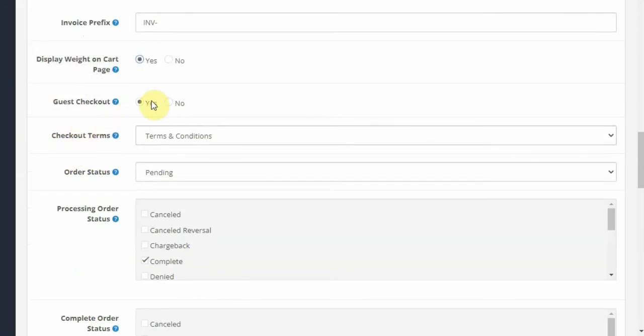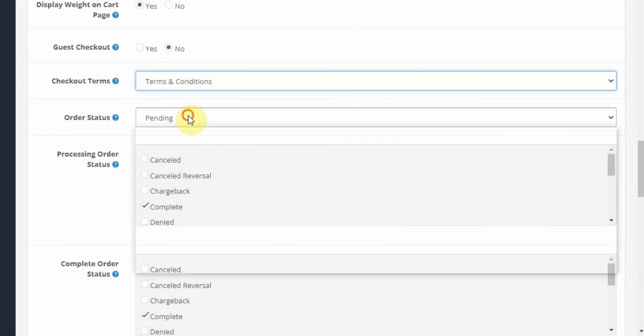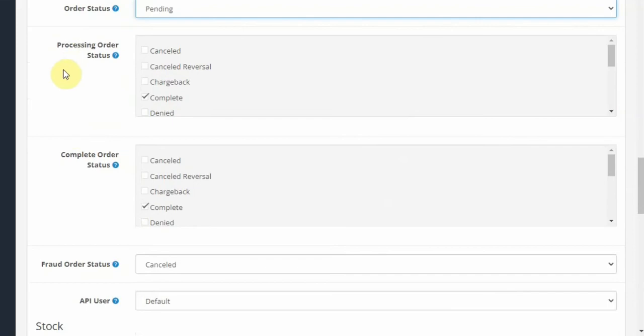Guest checkout, do you want to allow guests to check out, or must everybody create an account before they can be able to order on your store? For me, I want everybody to create an account. I don't want guest checkout, so I select no. Checkout terms and conditions, so I'll select the terms and condition article. Okay. Order status. The default order status that customers go to when they place order, we will leave it at pending.